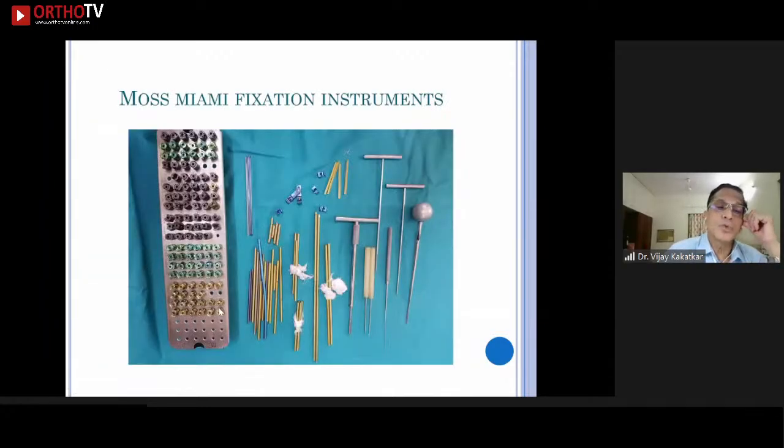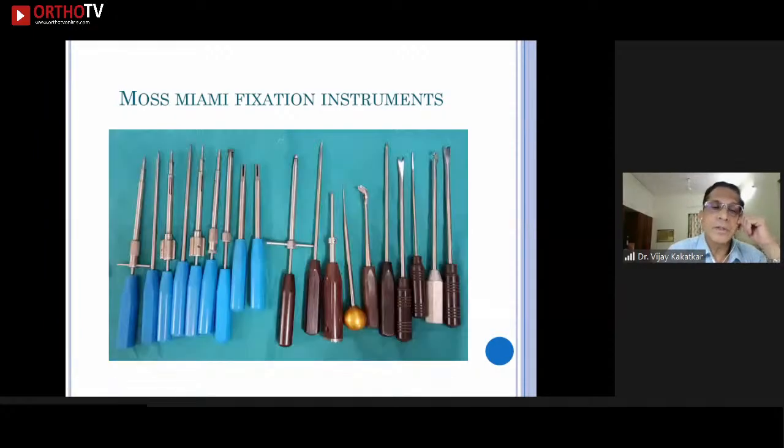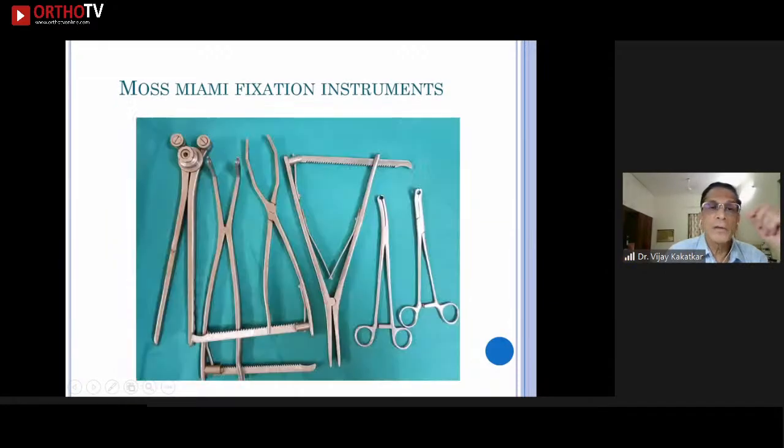These are the different screws and different rods which are available, and a few other instruments which are required for the Moss-Miami fixation. These are the instruments for holding the mono and polyaxial screws, and some of the instruments to press the rod in position and then tighten the top nuts on that. These are again a few instruments for holding, distraction and compression of the Moss-Miami screws.